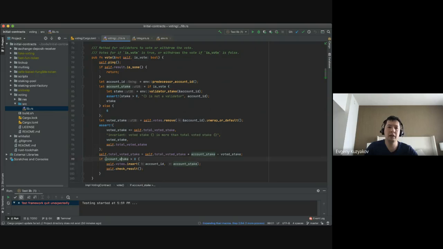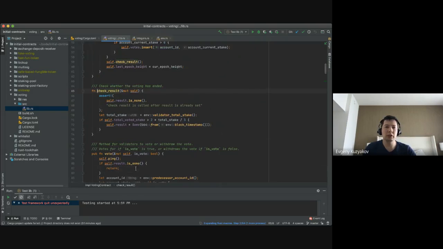And finally, if this was an active vote, if it was not a withdrawal, then we introduce this into the storage. And at the end, we check the result again. So let's go to check result first. When check result is called, we check that the result is not some. That's another way of checking it, and it's also an invariant.